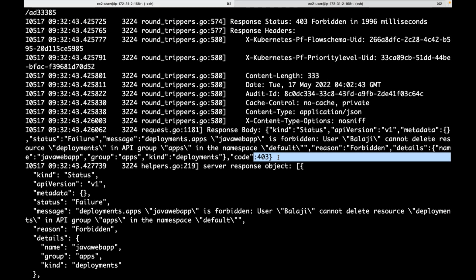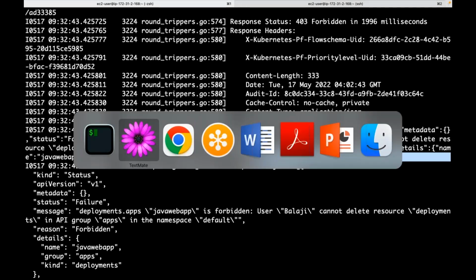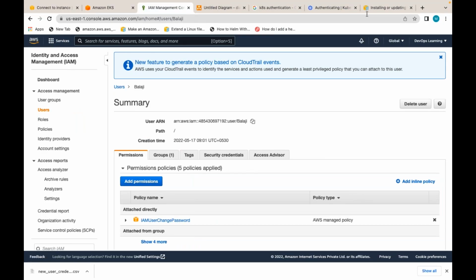401, what do you mean by 401? Authentication itself has failed. But is this user known to the system? Is this Balaji known to that EKS? Is Balaji known to the API server? Yes. But you don't have permissions. That is 403. HTTP status codes are important, guys.